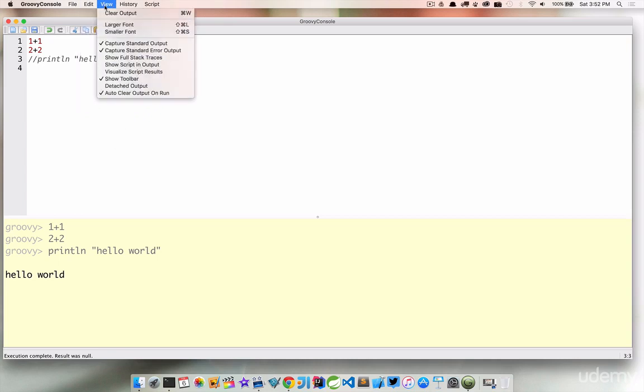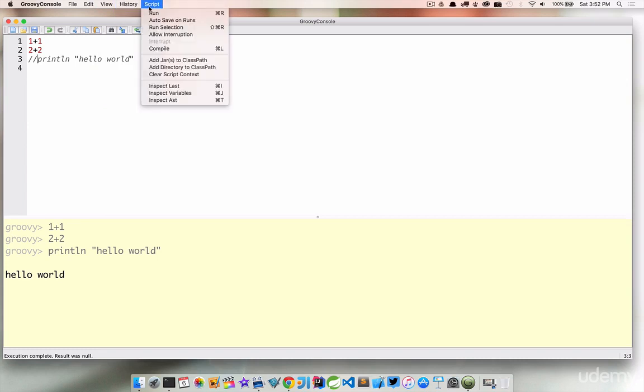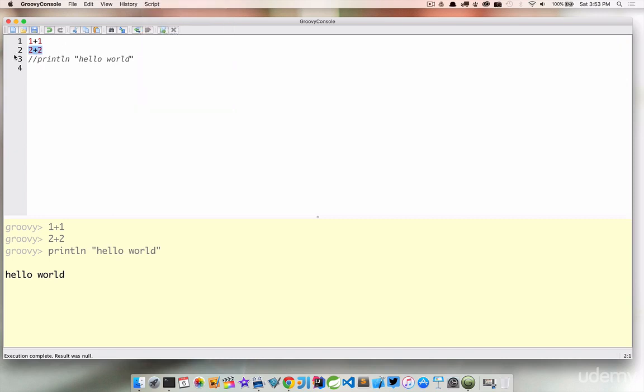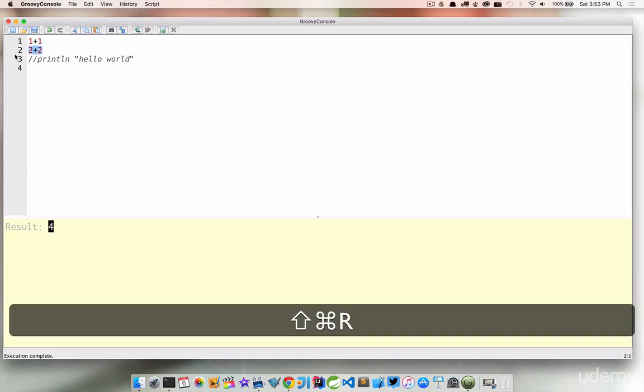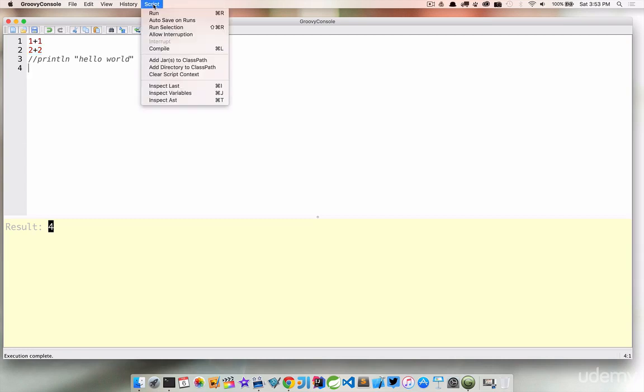Everything else is kind of self-explanatory. We looked at a lot of the view menu, history, and then script. So the script we looked at, Command R, allows us to run the script window. We can also run just a particular selection. So if we didn't want to run everything in this window, we just wanted to say 2 plus 2 here, we could do Shift Command R. So I'm going to select that, Shift Command R, and then we're just running that particular line. What is selected, we're not running the entire script. So that's kind of nice.